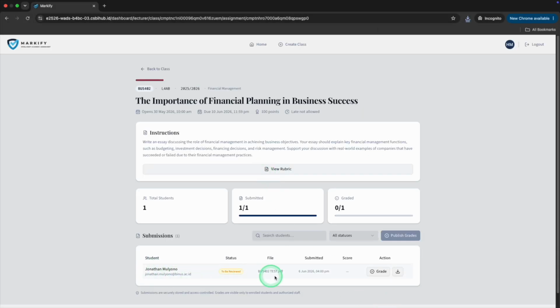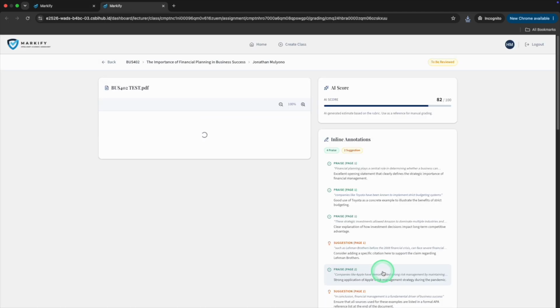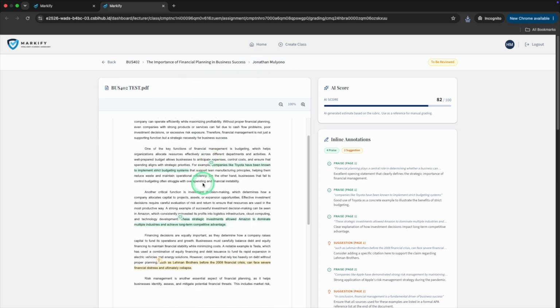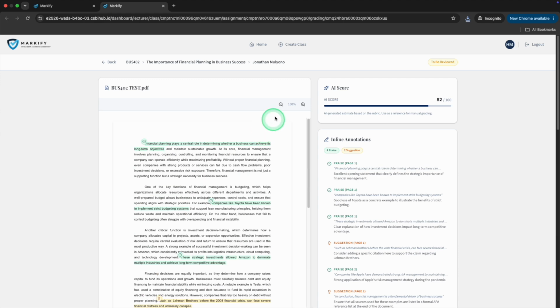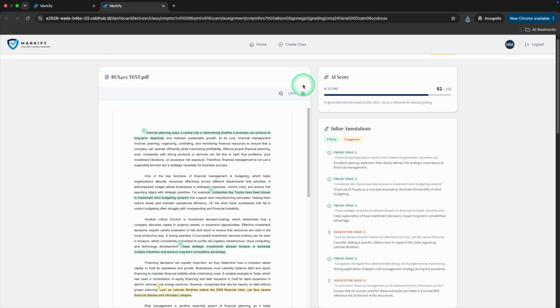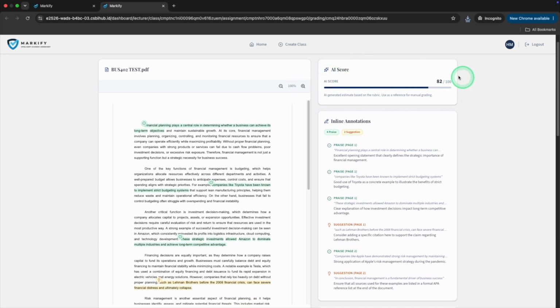Now, let's try to grade this assignment for the student. You will be redirected to the grading studio. On the top, the name of the student and the submitted file name is displayed. Below it is the submitted file, and feel free to zoom in or out based on your needs. Once you have done reading the submitted file, the AI score is shown on the right.